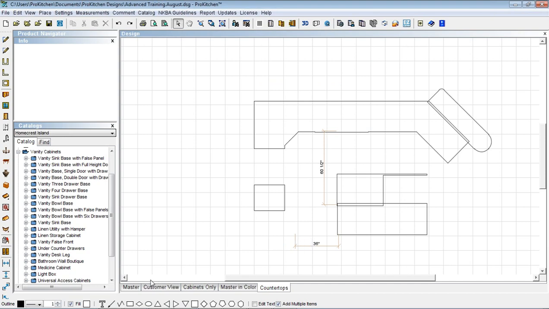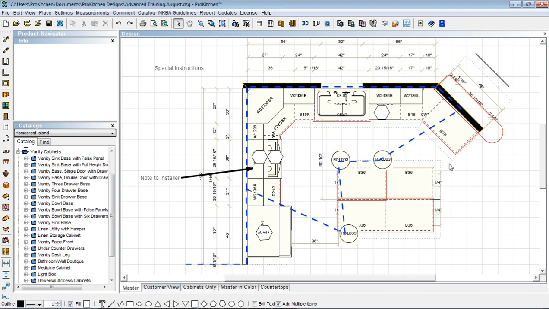Any questions on using display settings? I see no new questions. Anybody have any questions at this point? Okay.